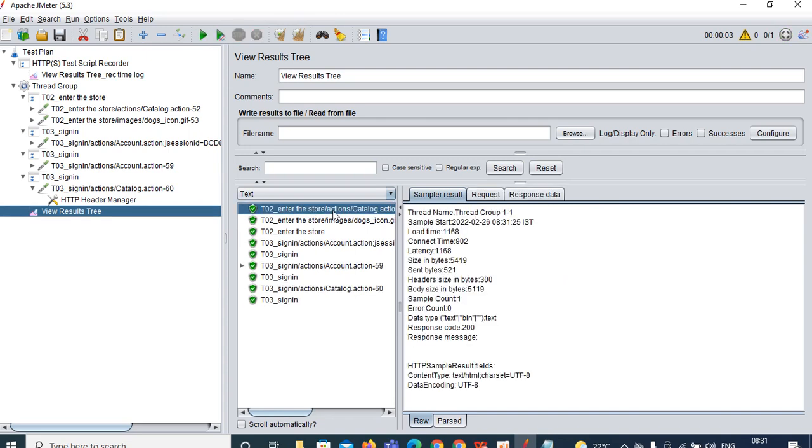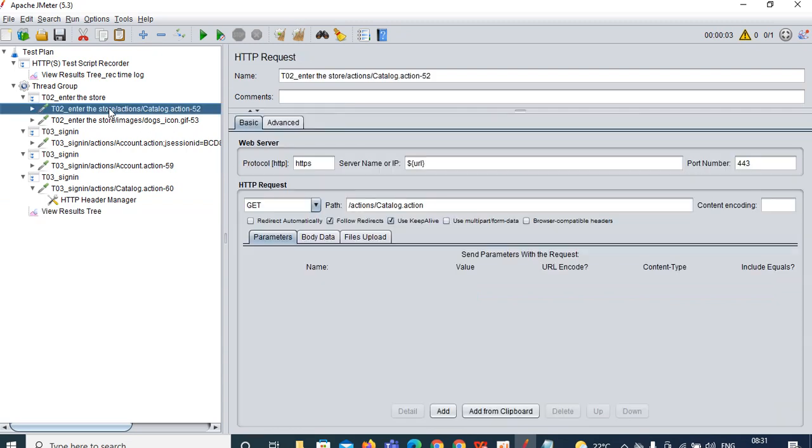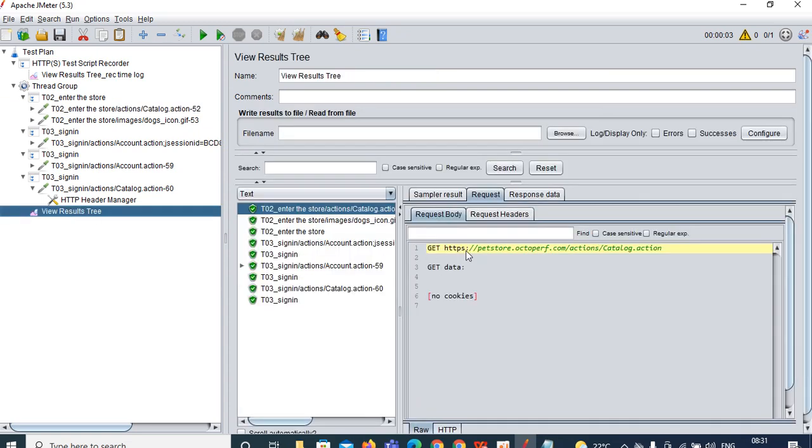So the request is executed. Click on the request and click on the request body. You are able to see the request, right? So petshow.octopub.com. How did you get petshow.octopub.com here? In the request I mentioned only ${URL} here. But you can see instead of the URL, petshow.octopub.com is present over there.